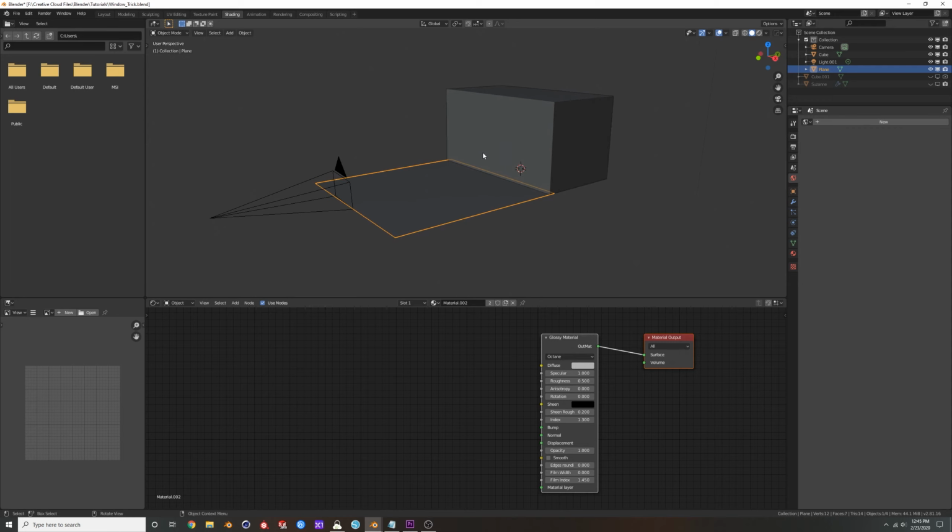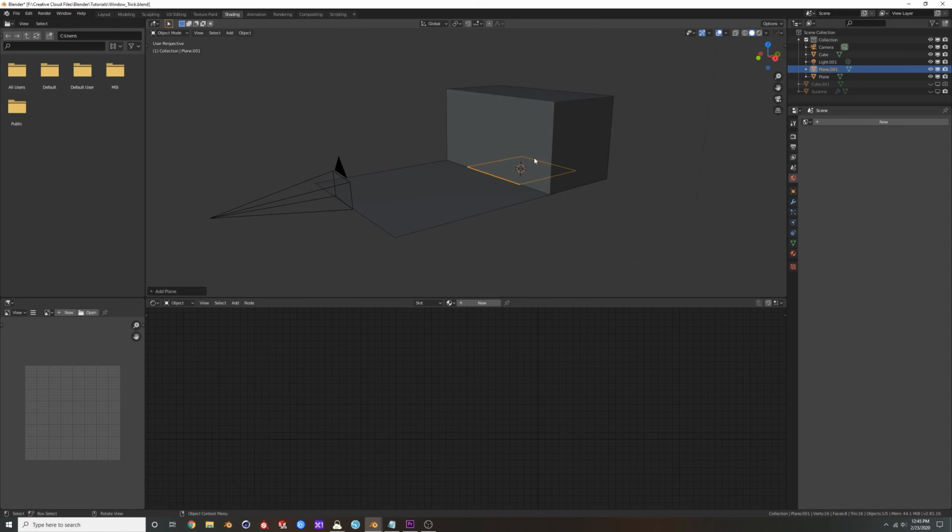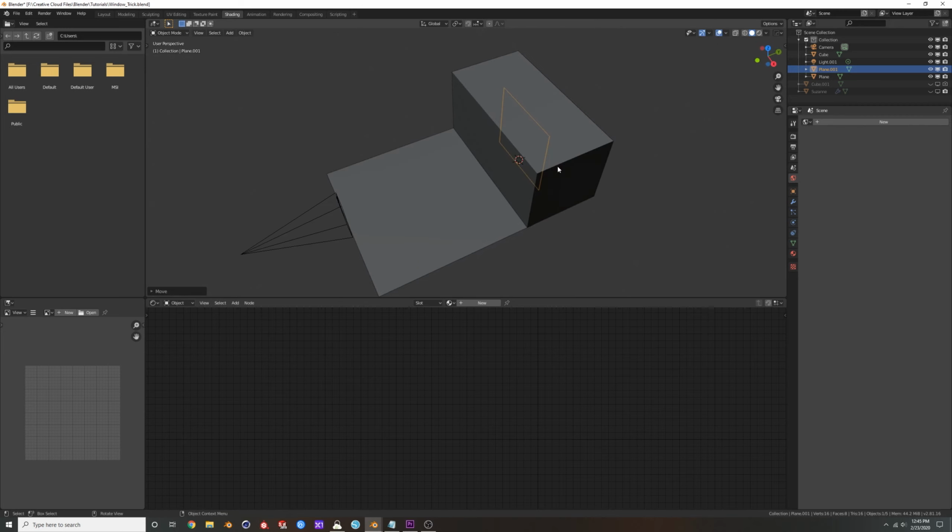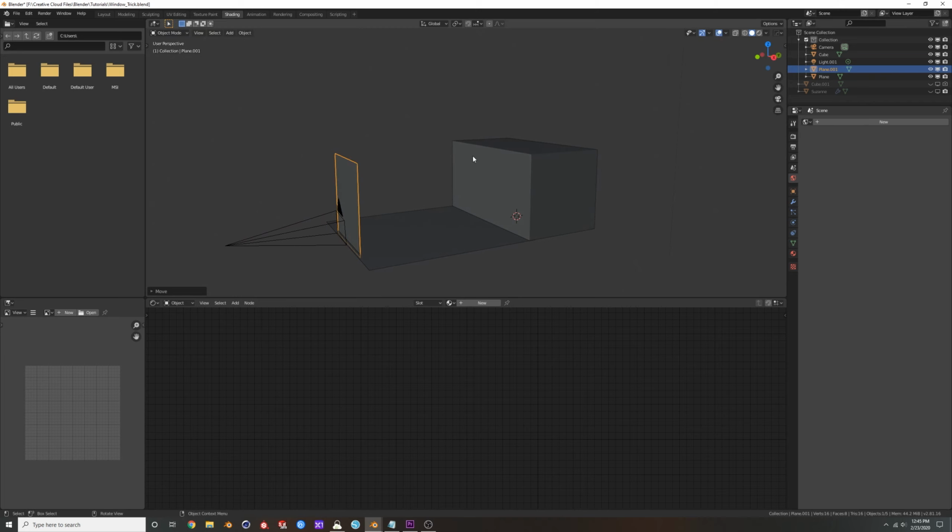So here's what we're going to do. We're going to add in a plane. Move it up a little bit, move it back. And this is going to be our cinema projector. Think of it like that.